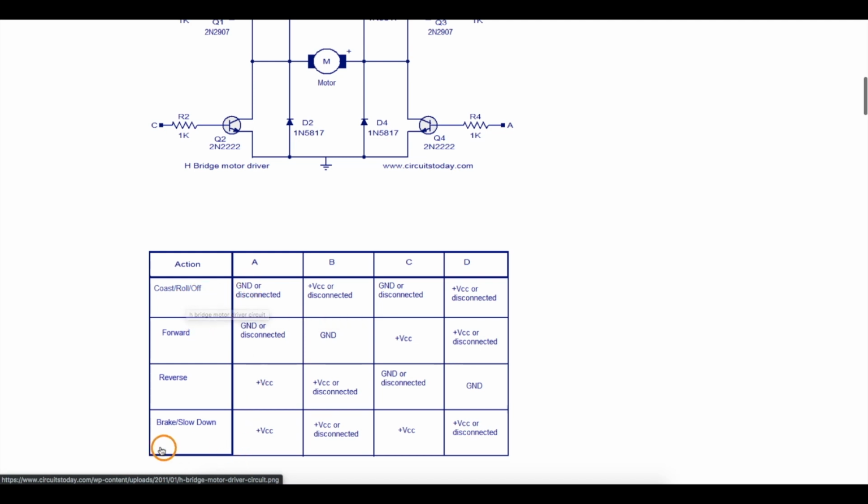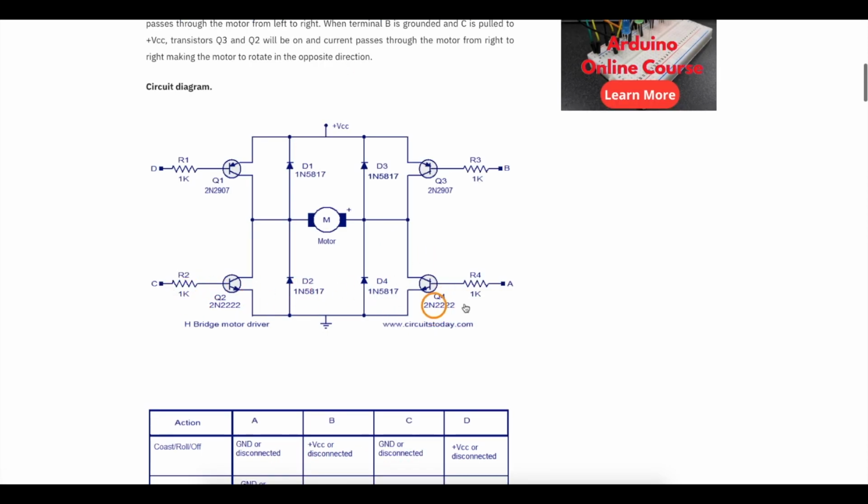But if you want to brake it immediately, or as fast as possible, you just need to make sure both motor terminals are at the same voltage, so you're basically short-circuiting the motor, draining any energy and stopping it as fast as possible. So here, terminals A and C would be set to the positive rail, turning on these two bottom transistors and connecting both motor terminals to ground.